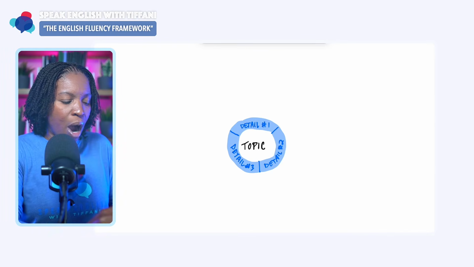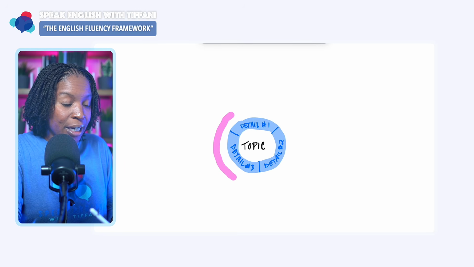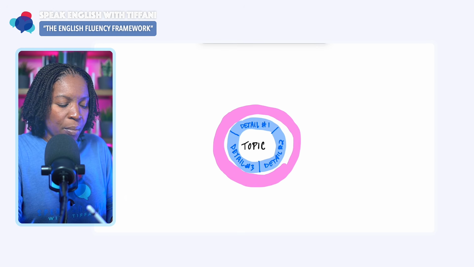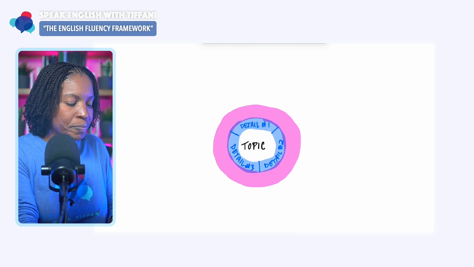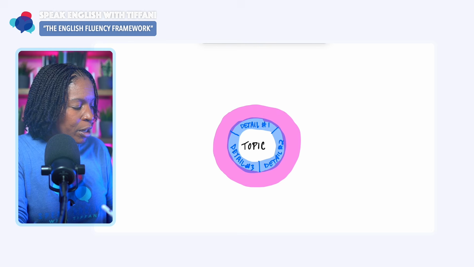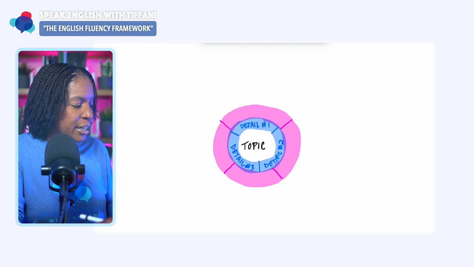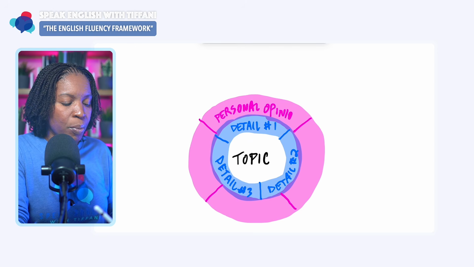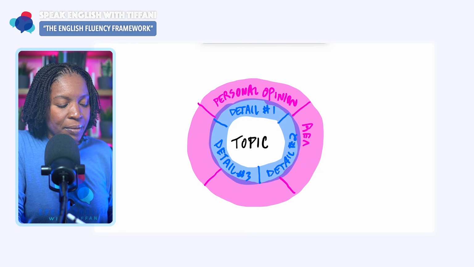So let's go back to our framework. So now we're looking at layer number 2. Again, it builds on the first layer. Layer number 1 was all about details. Now we have layer number 2. And layer number 2 is all about giving your personal opinion, and then you must give 3 reasons. So right here, we have your personal opinion. And we're going to go deeper on this to look at some examples. Personal opinion.